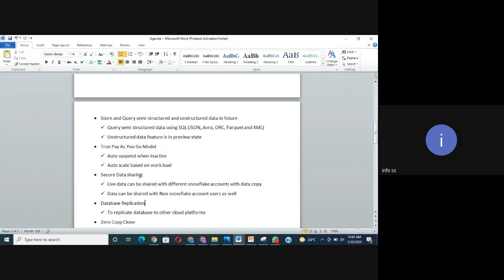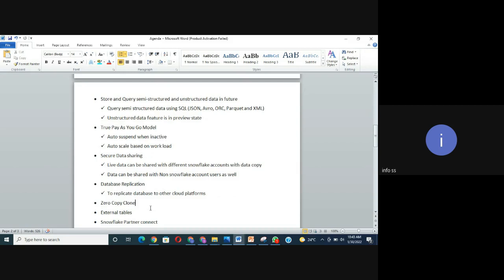No other cloud platforms are supporting or have these features. And with secure data sharing, live data can be shared with other Snowflake accounts without copying the data. That is, data will reside only in our account, but they'll be able to query that live data. They'll not be able to perform any DML operations, but they'll be able to read the data and generate reports, whatever they want to do. And as I said, we can share with non-Snowflake account users also using reader accounts. And there were other interesting features like zero copy clone, external tables, and Snowflake Partner Connect.